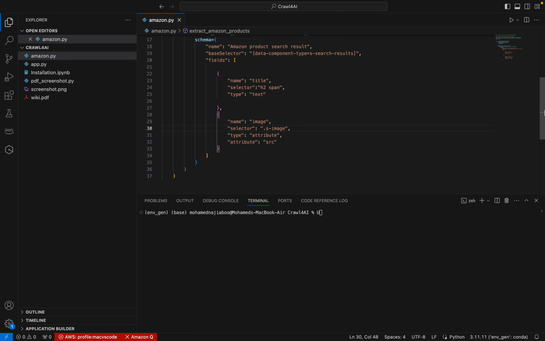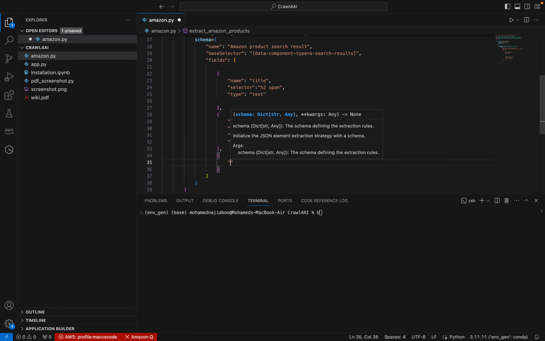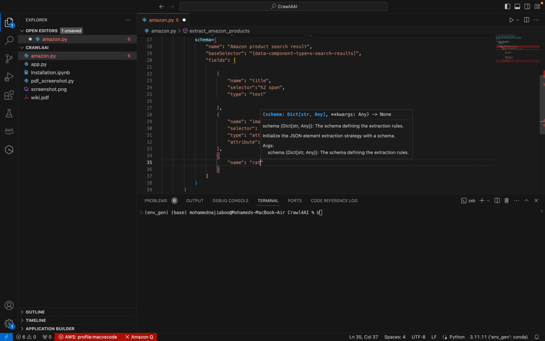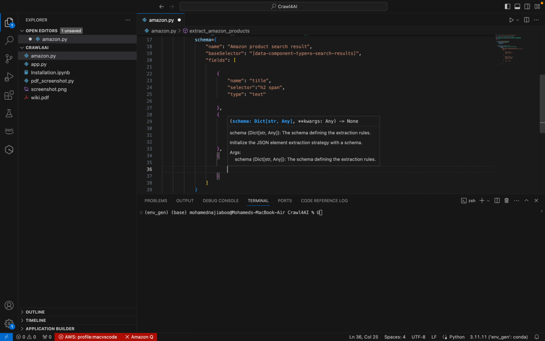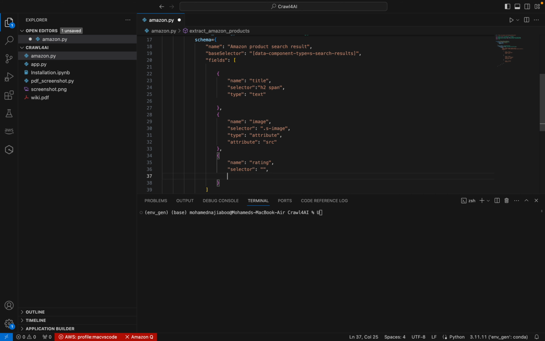Now we need to take the rating. We will try to figure out three or four more things, then we will be able to run that. I am not going to take everything because it may take some time. So here we will have a rating. For the rating also we need to mention the selector, and its type is text. Now we can find out what the selector for the rating is.